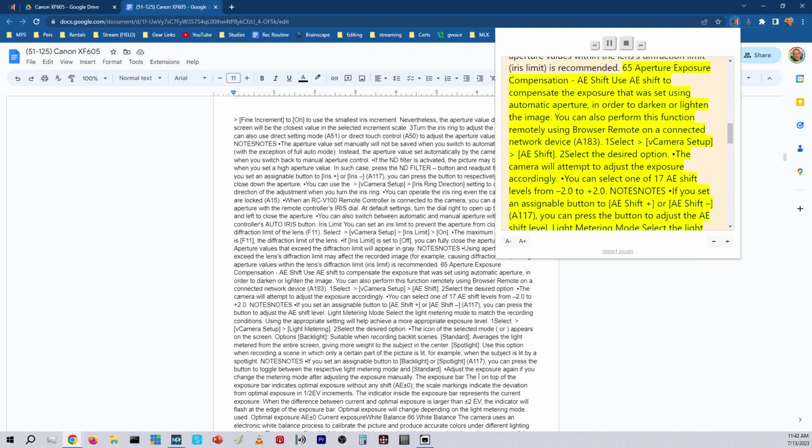65 Aperture exposure compensation, AE shift: use AE shift to compensate the exposure that was set using automatic aperture, in order to darken or lighten the image. You can also perform this function remotely using browser remote on a connected network device, A183. 1. Select V camera setup AE shift. 2. Select the desired option. The camera will attempt to adjust the exposure accordingly. You can select one of 17 AE shift levels from minus 2.0 to plus 2.0. Notes: if you set an assignable button to AE shift plus or AE shift minus, A117, you can press the button to adjust the AE shift level.